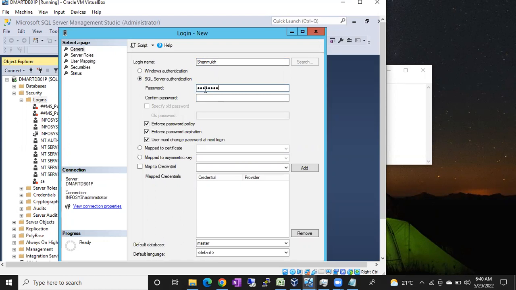You have to give a strong password, minimum 8 characters, and include one capital letter, one small letter, one number, and one special character. Make sure enforce password policy and enforce password expiration are enabled. User must change password at next login should be enabled. Why? Because you are not creating logins for yourself, you are creating logins for others, so that means you know their password. It's not a good way of knowing others' passwords.